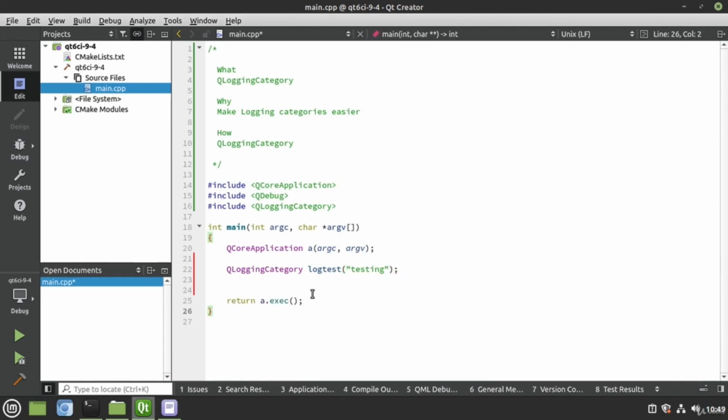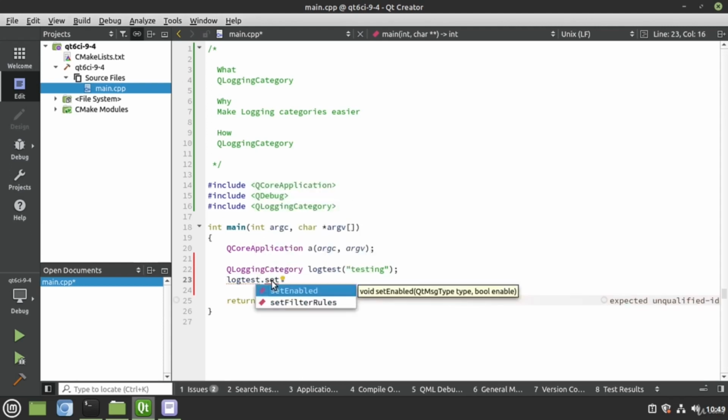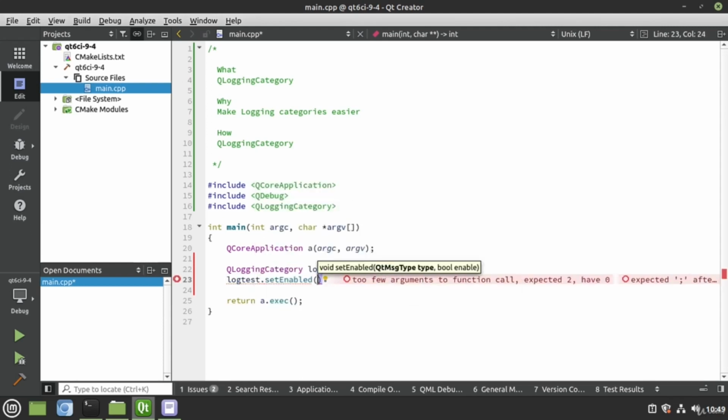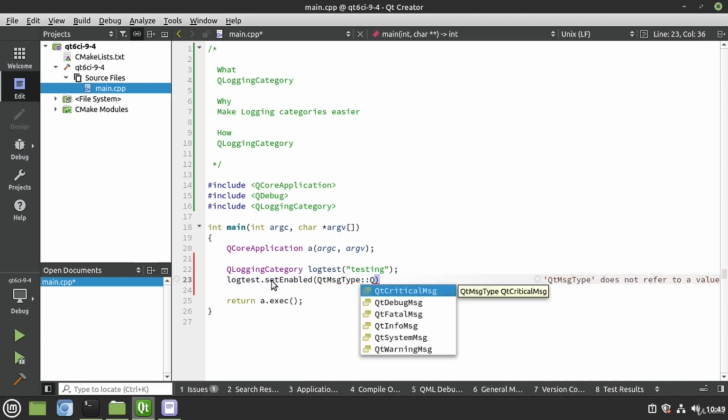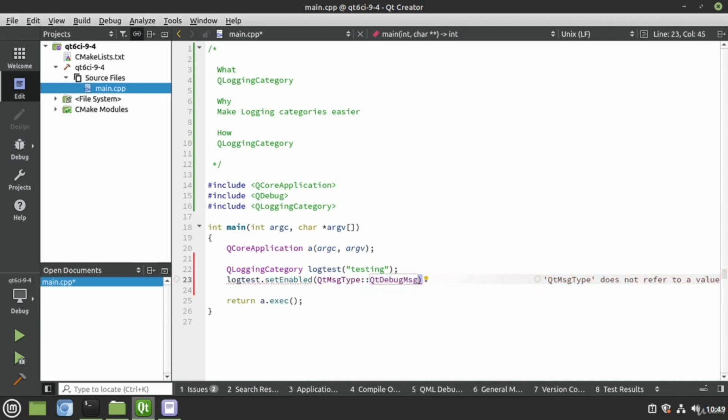So what have we really done here? Well, we've defined our own logging category, meaning we've kind of done away with those macros. We don't want to deal with those. They work, they're great, but they're a little confusing. Now I'm going to grab log test here and say set enabled. And you notice it wants a Qt message type. So I'm going to say QtMsgType, QtDebugMsg. Let's go ahead and set those to false.